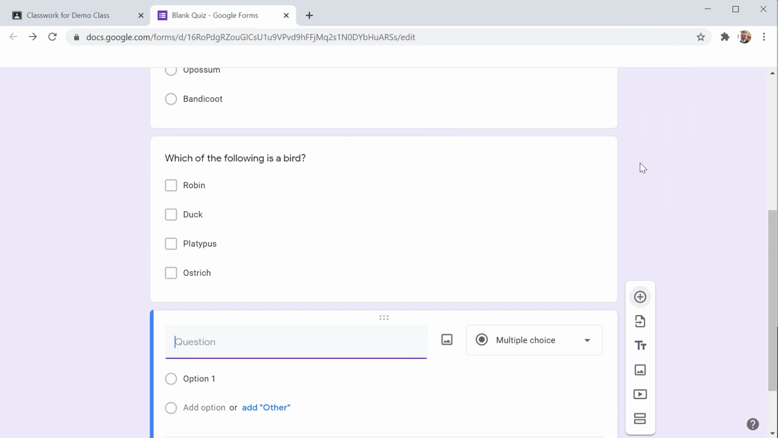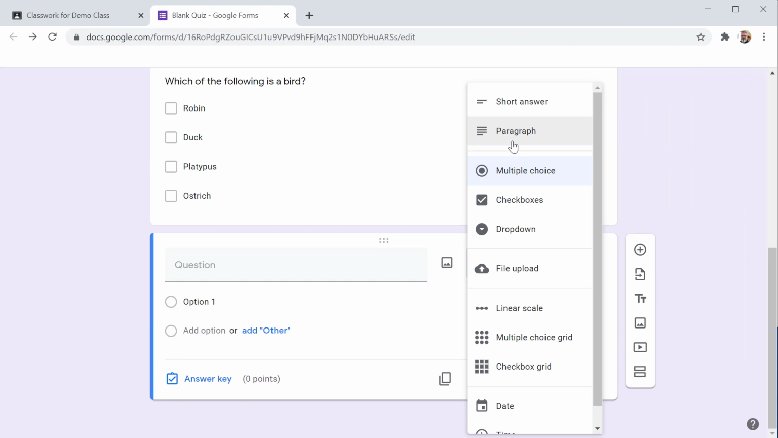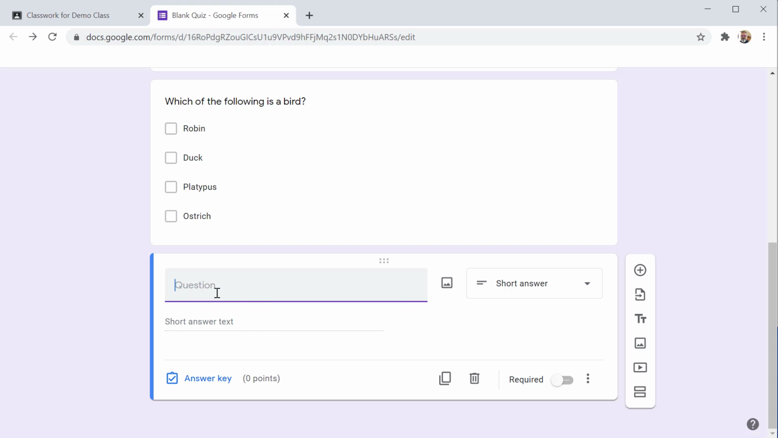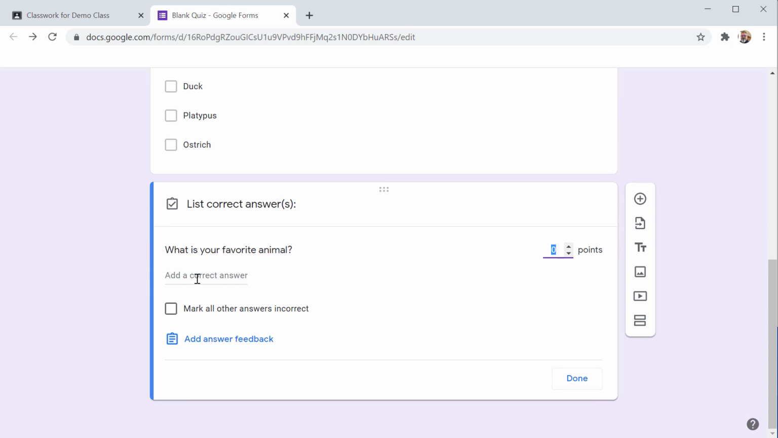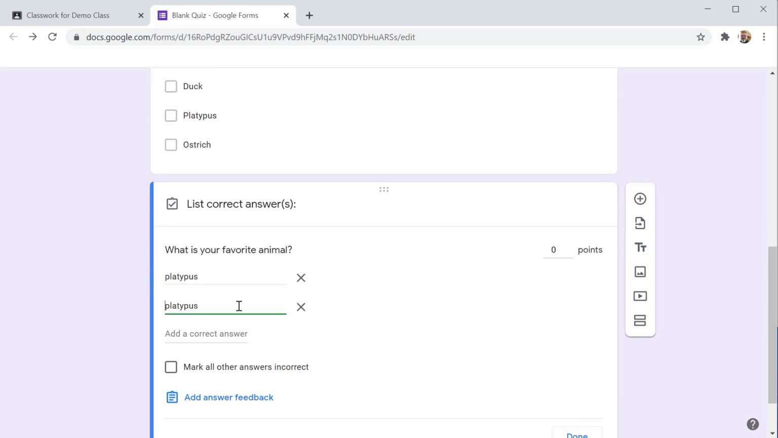Now we're going to add another question, but this time we're going to use the short answer. With this, you can add a prompt just like you would expect. But with the short answer, they're only allowed to enter a short one-line text answer. You can still do an answer key like before, but with this you want to be careful, because if it doesn't match exactly, including uppercase or lowercase, then it's not going to see it as a correct answer.